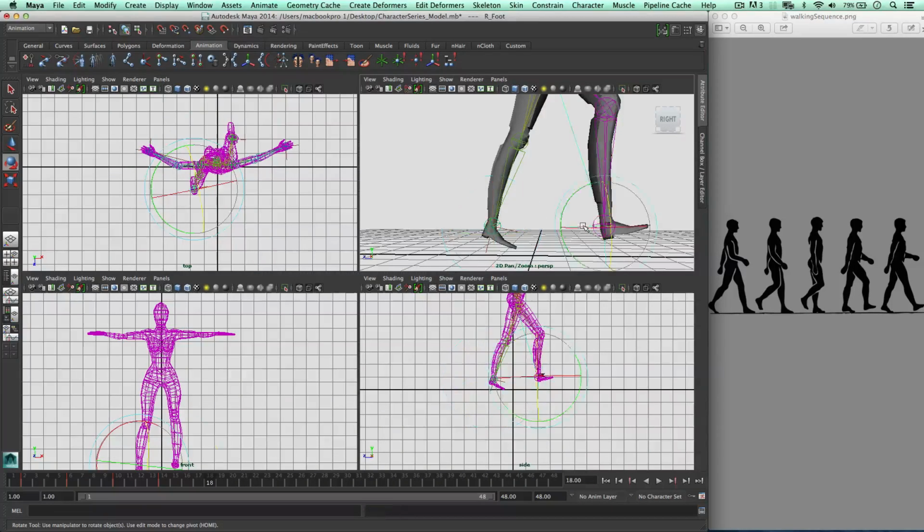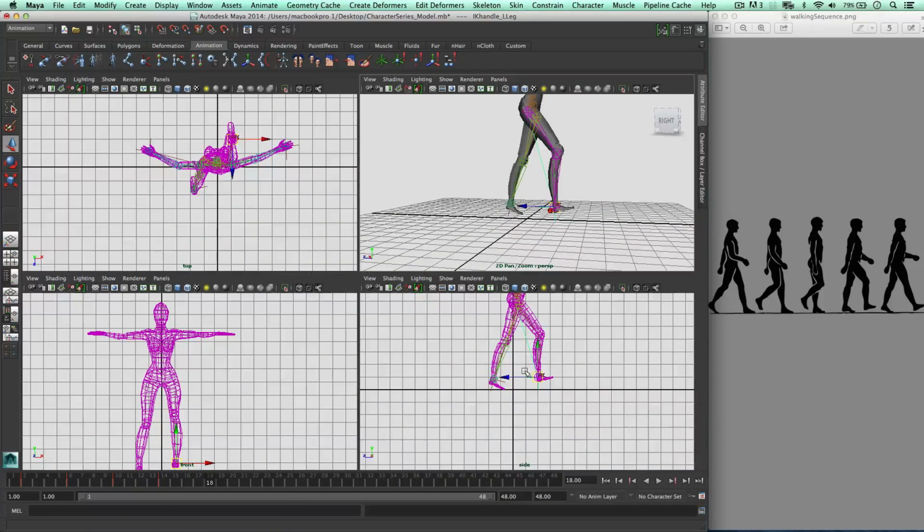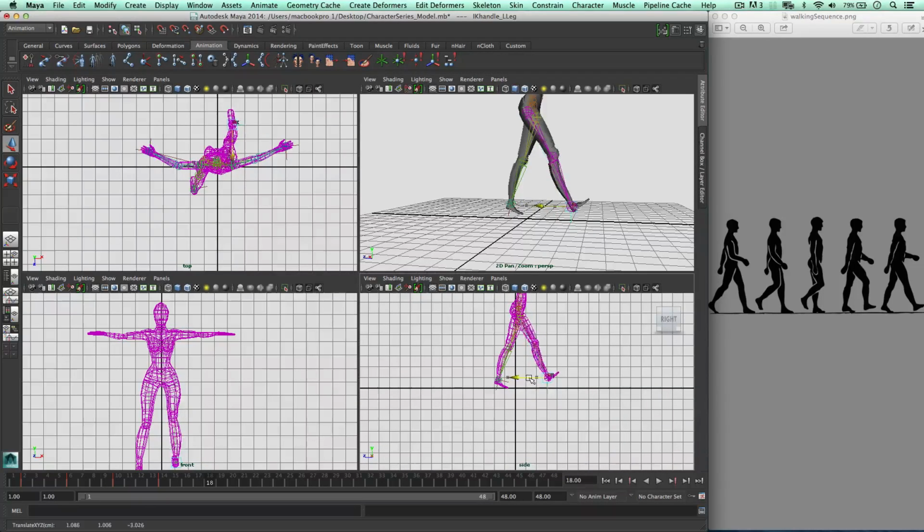Okay, frame 18, the last sequence of the walk, and this time the front leg is right out, so I'm going to grab it like so, bring it out. If anything it's too much, so I'm just going to bring it in and downwards. Okay, kind of like that. That's good.